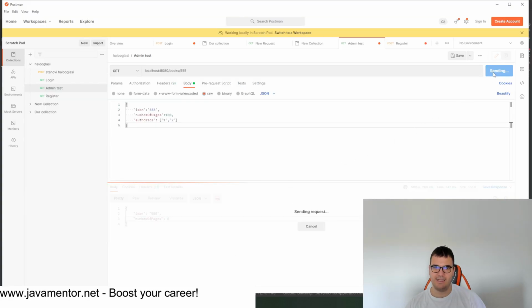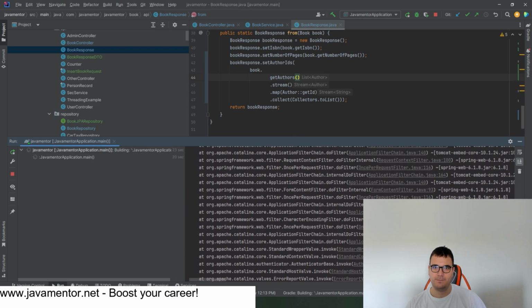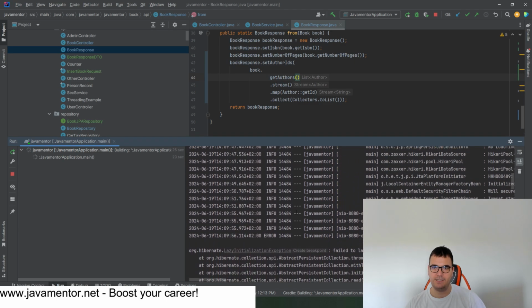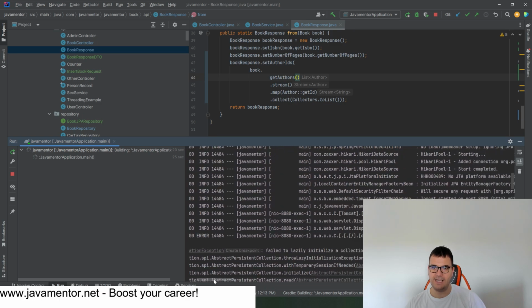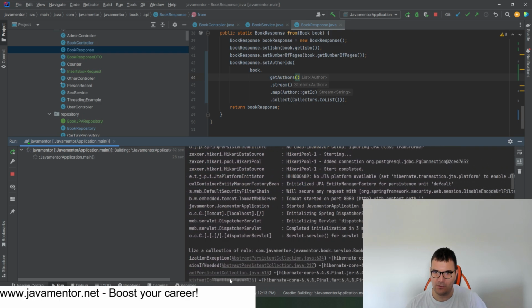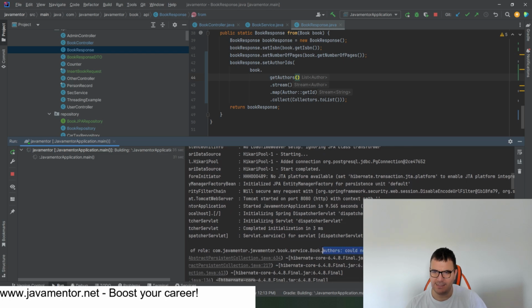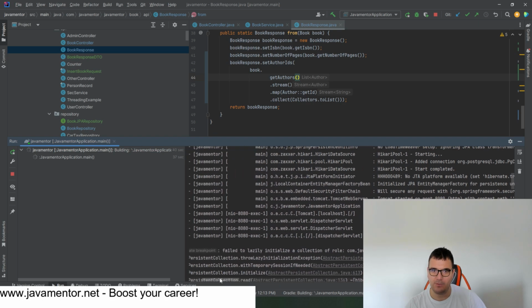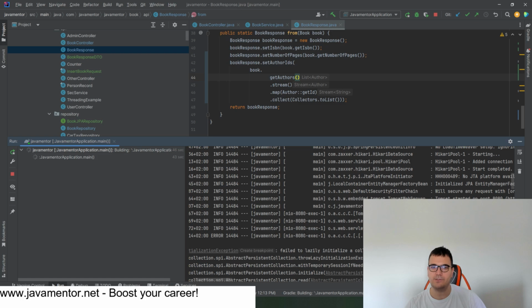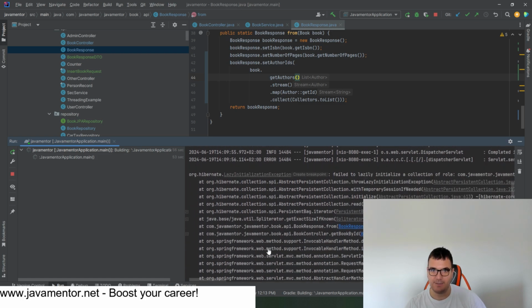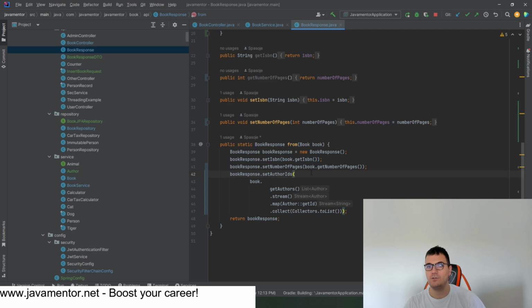Okay, if we try send, internal server error. Interesting. And let's see what's going on here. It says failed to lazily initialize a collection of role and then something. It says no session, book authors. So something was problematic when it comes to those authors. We have some lazy initialization exception, and this is expected. In the next video, let's talk about lazy and eager way of initializing our lists. See you in the next video.